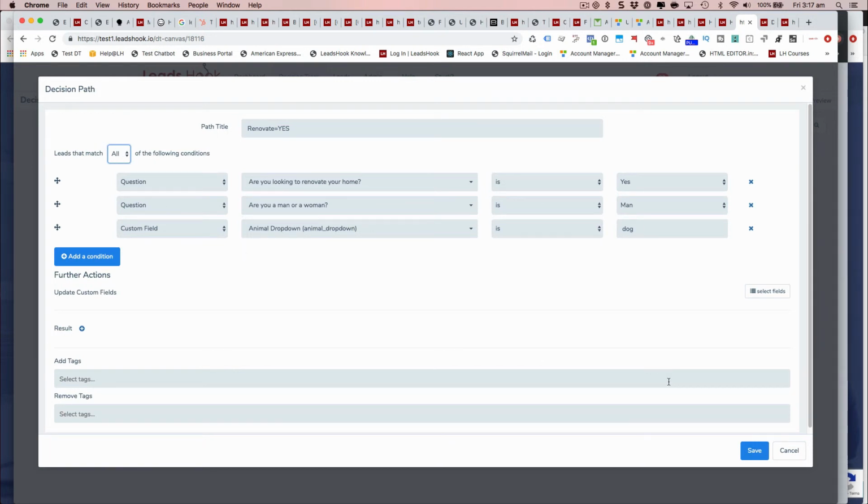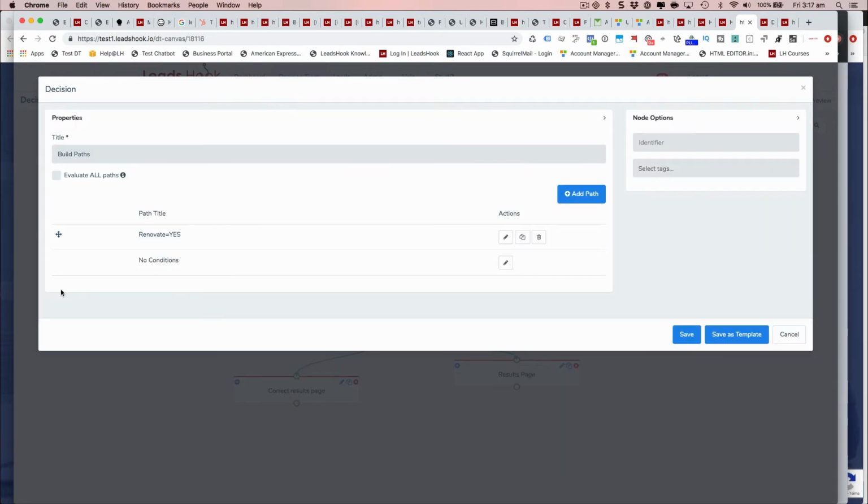The other thing I wanted to share with you is that LeadsHook, there's an order of priority. If you add multiple paths here, it'll look for the first. It'll evaluate the first one, and if it's true, it'll move. It won't evaluate the next one and thereafter. So you need to make sure that you put your conditions in the right order.